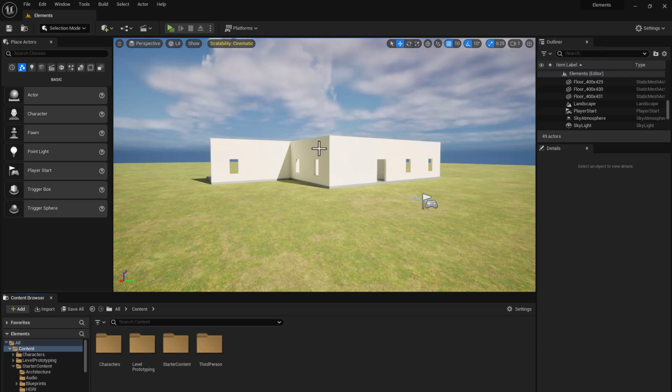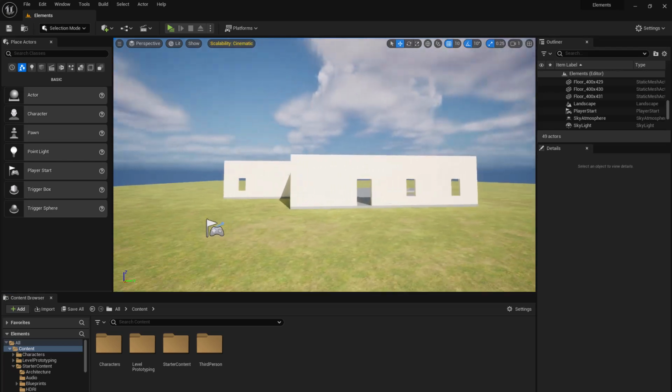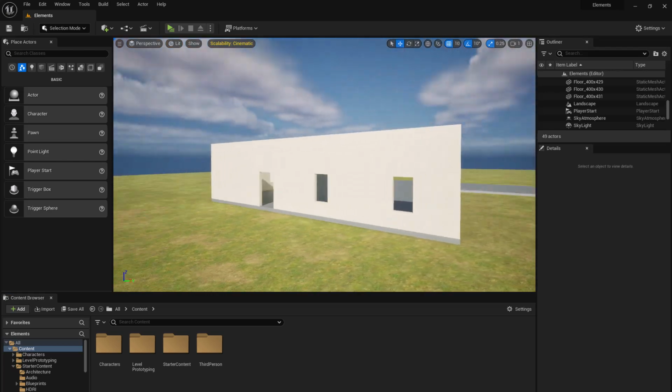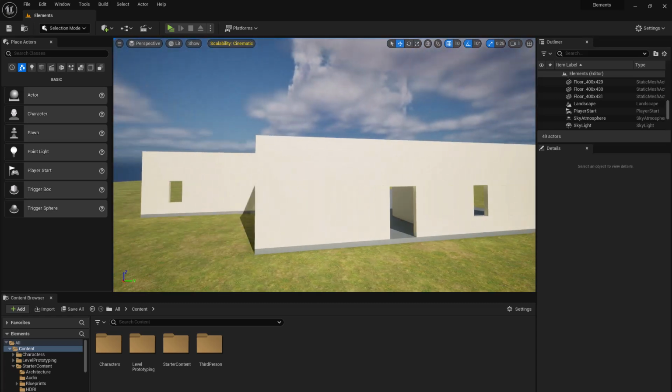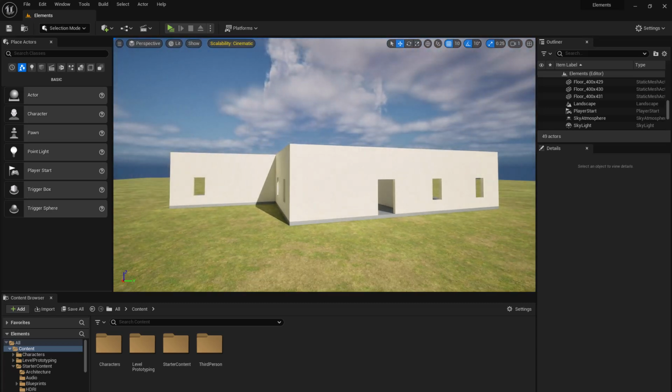I think we're all familiar with this scenario where we've used starter content meshes, especially those in the architecture folder, to sort of block out levels. I'm sure you're familiar with these meshes, and this floor plan is by no means complete.